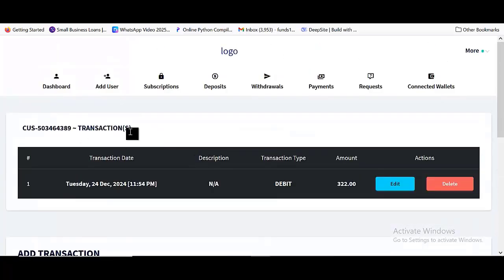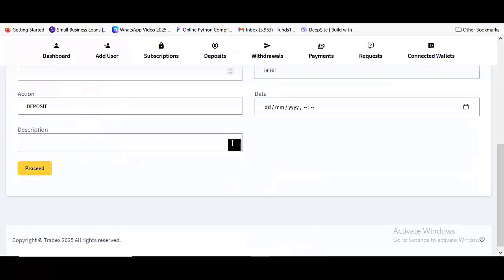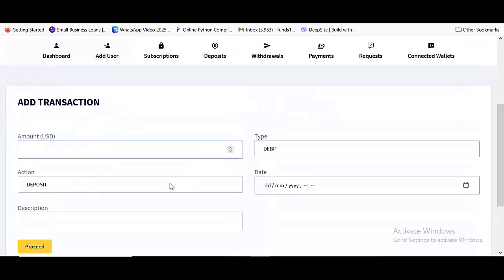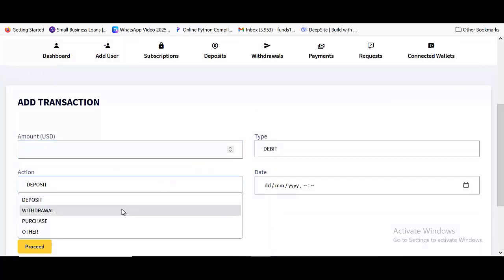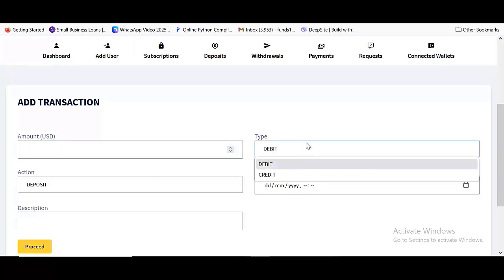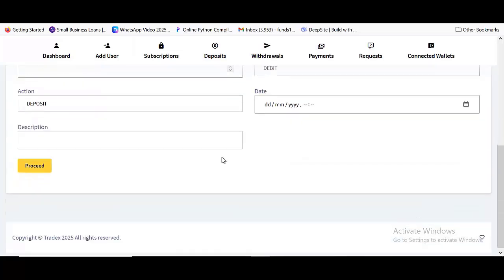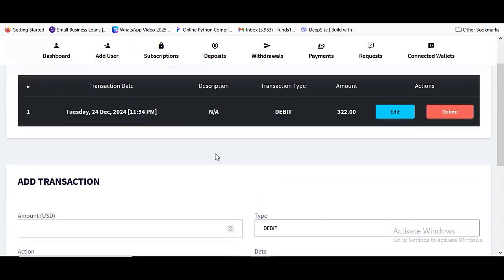This was my transaction. Then you can choose to add a transaction to a particular user. You can add the deposit transaction, withdraw transaction, or purchase transaction, or others to this particular user here. It can be credit or debit. Then you can set the time and date and all that here, which is very amazing.